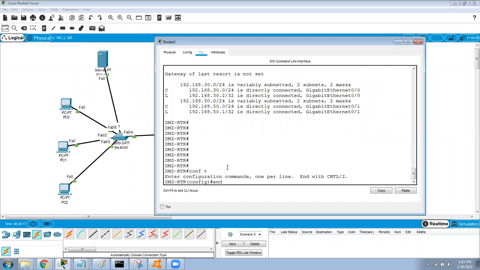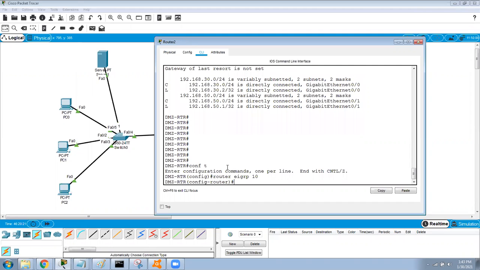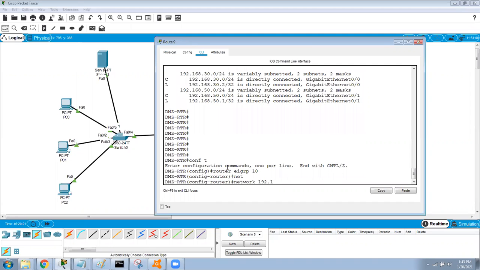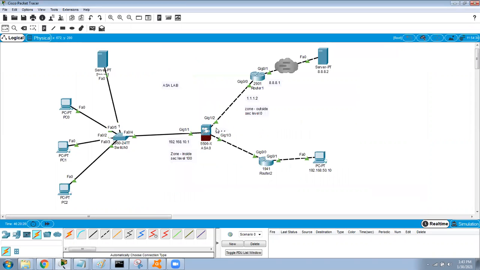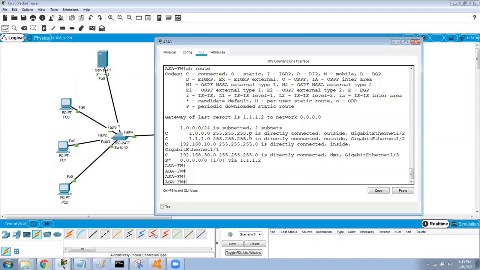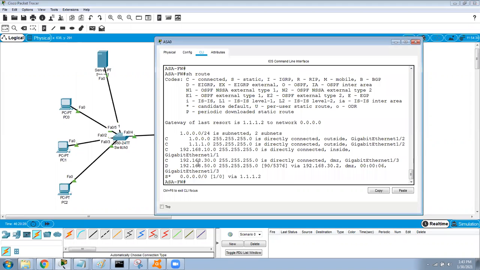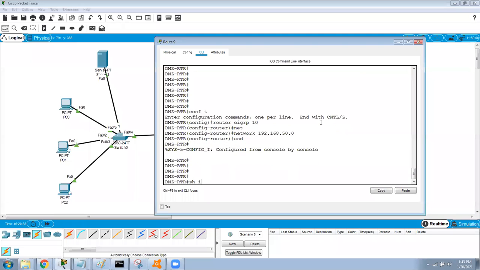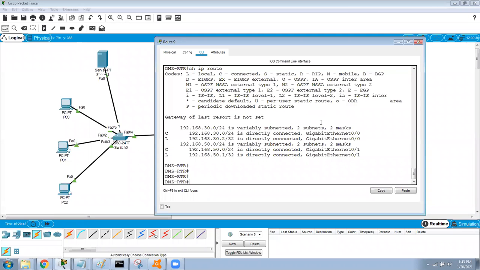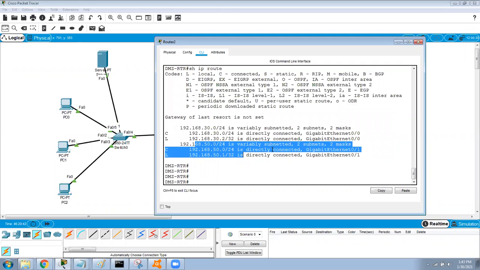So what we can do till that time, we will advertise our another network. Network 192.168.50.0. This network we advertise to the firewall. So now just go and check into the firewall. Can you see the 50 came? Okay, we advertised this one. But here we are still not receiving the route. Show IP route. Why? Then there could be some issues.